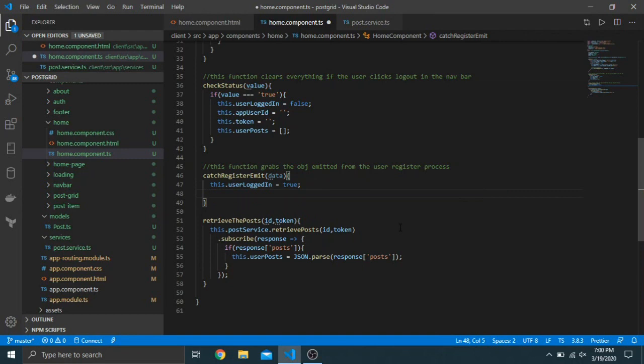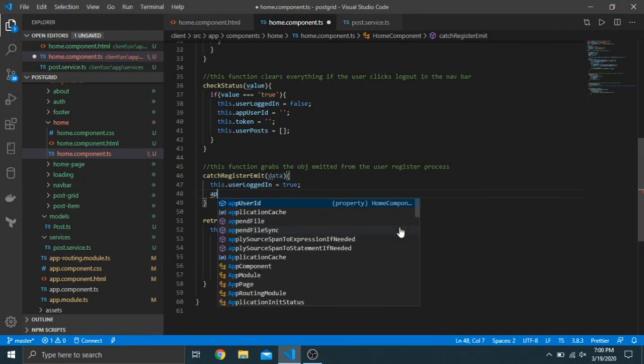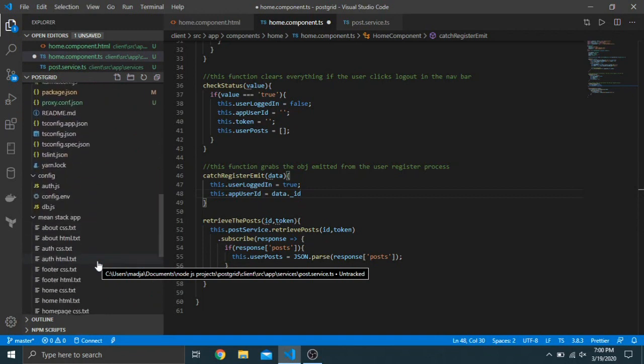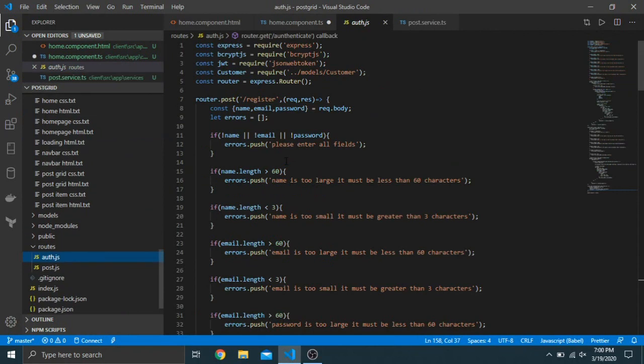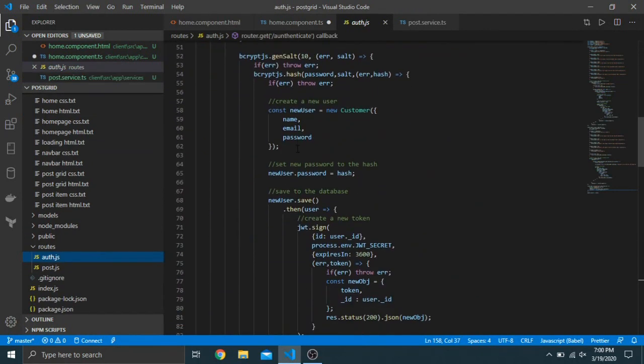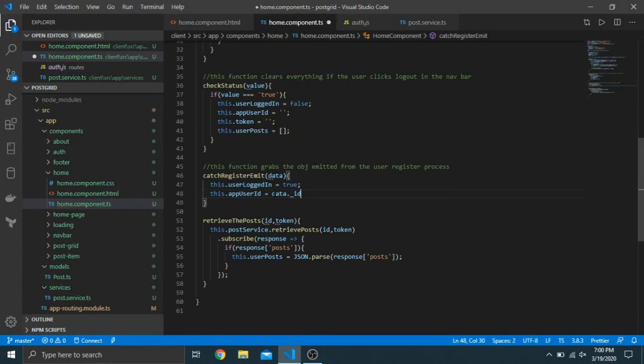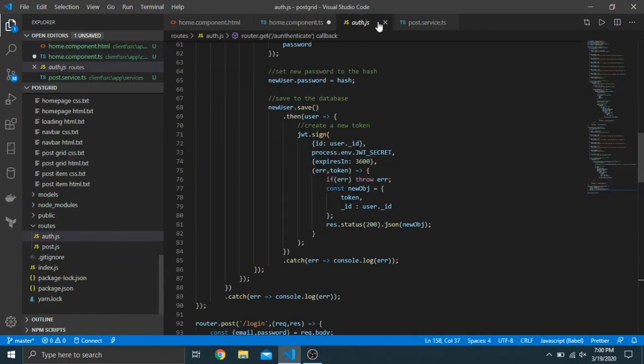And so basically, we want to set the app user ID to the data dot underscore ID, which is what I'm returning. And that's what I named it on the back end. If you remember inside of the auth config, when we return it, we're returning underscore ID. Because we create the new object, we return underscore ID, which is why in here I did underscore ID, because that's what we're getting. And you'll see why when I do the auth component.